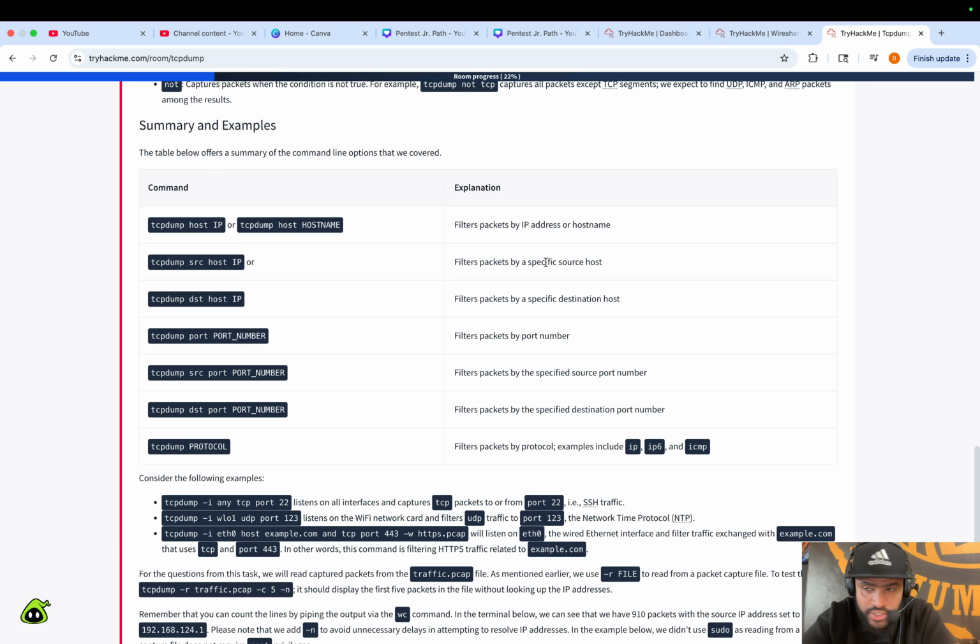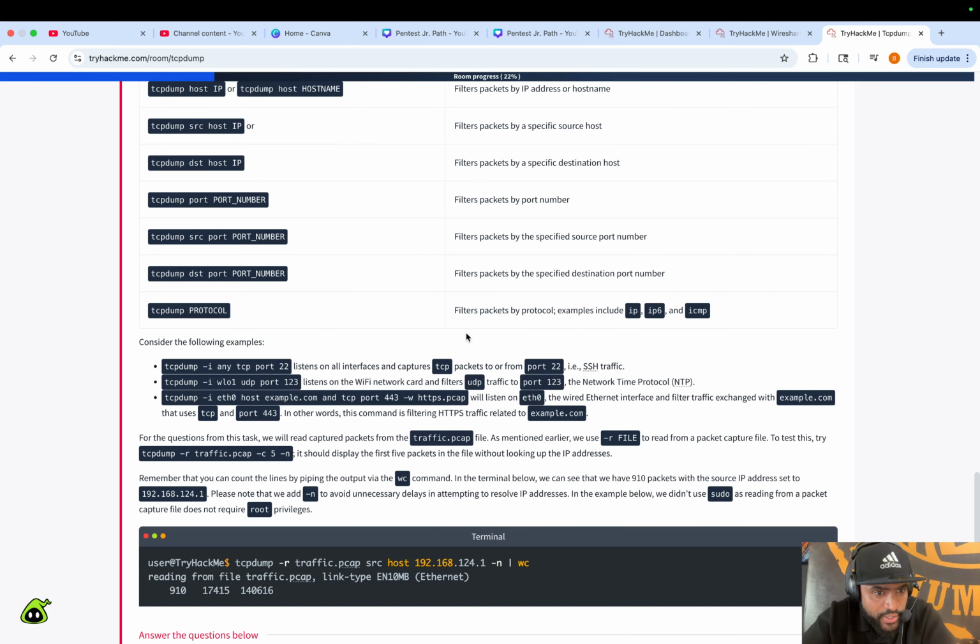tcpdump dst host IP will filter packets by a specific destination host. Port number filters packets by port number. Source port specifies the source port number, and you get the idea. And for protocol, we can use ip, ip6, icmp, any of that.